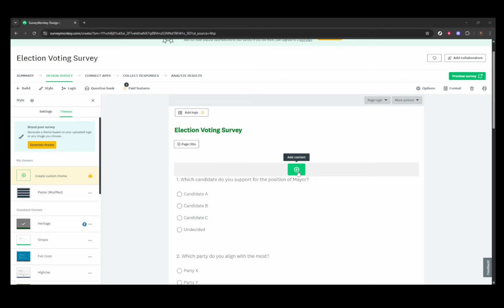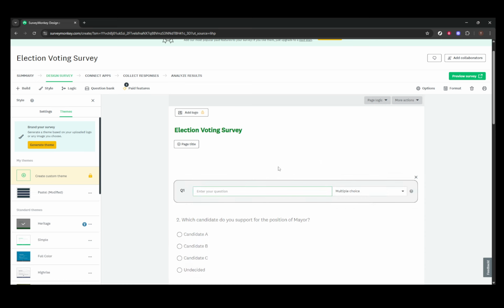Start by navigating to the Design Survey tab, which is your central hub for adding and customizing your survey questions. Once there, click on the Add Question button to get started. From the list of question types, you'll need to select Image Choice. This option is specifically tailored for scenarios where images are a central part of the question.